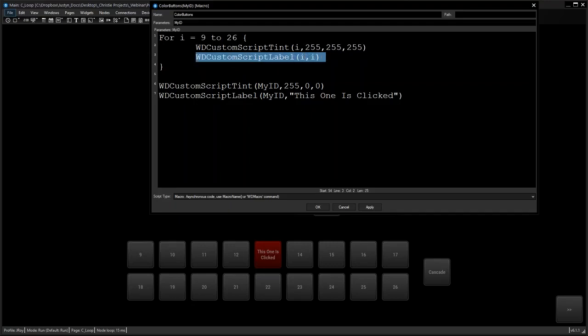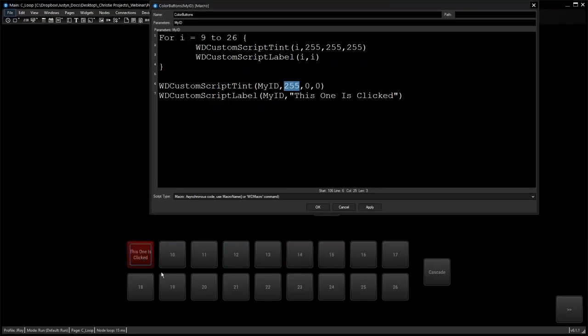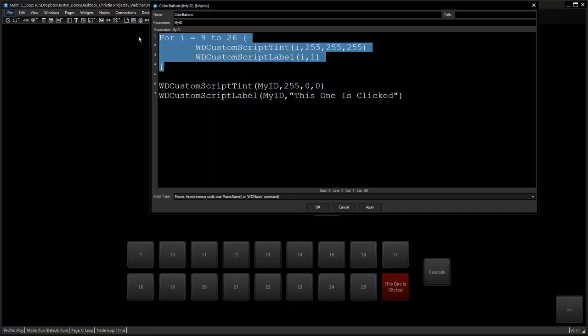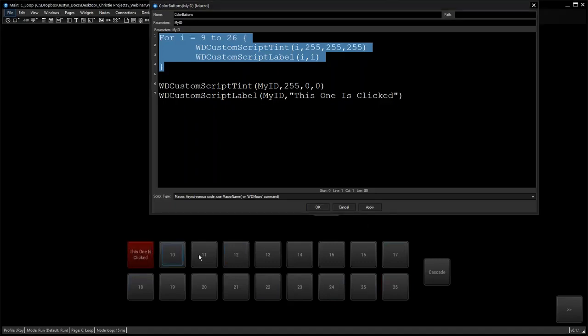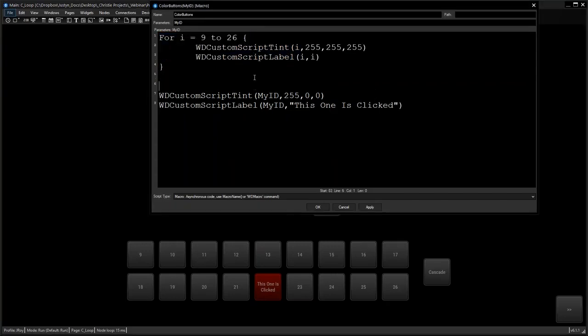We are also going to change the label of each button from the macro. And then once that's done, we're going to take that my ID that we passed from the button, and we'll color the button that we clicked to red and change the text on it as well. So it doesn't matter which one is clicked, because every time we click it, we're running this part of the script, which changes every single button in this loop back to the default color. And then after that's done, it changes the color of it to red.